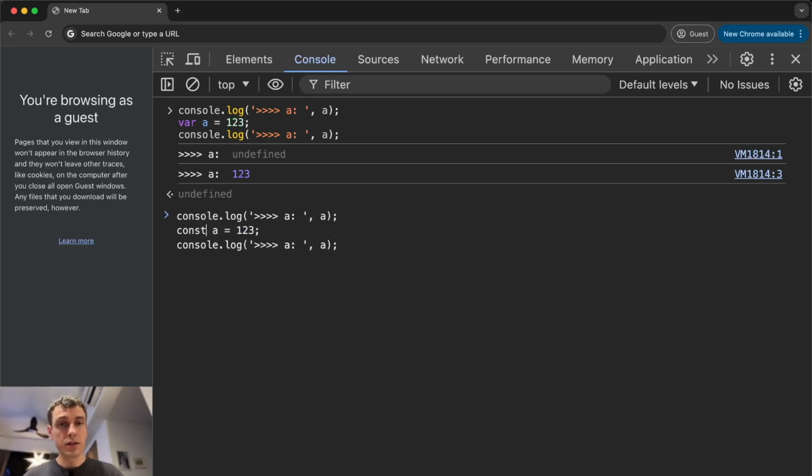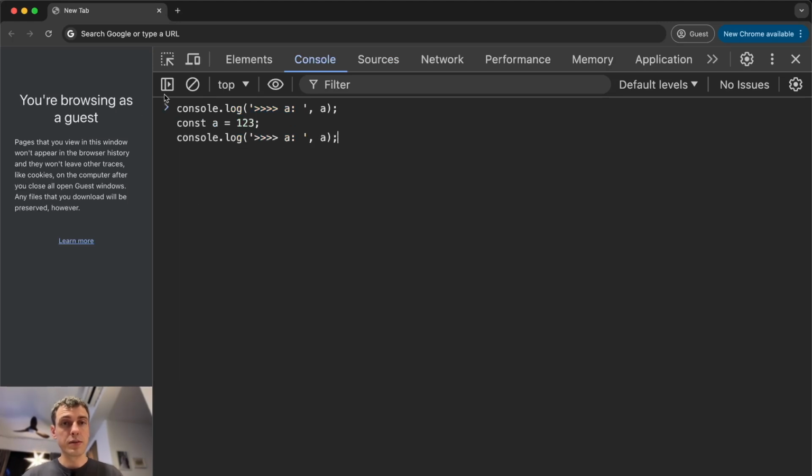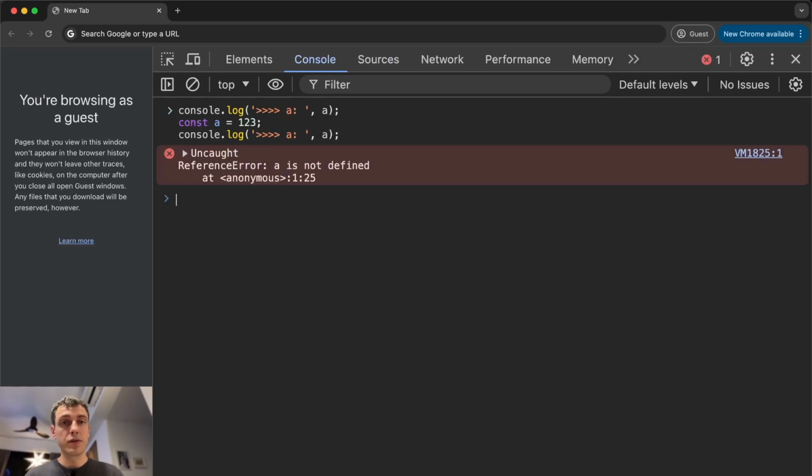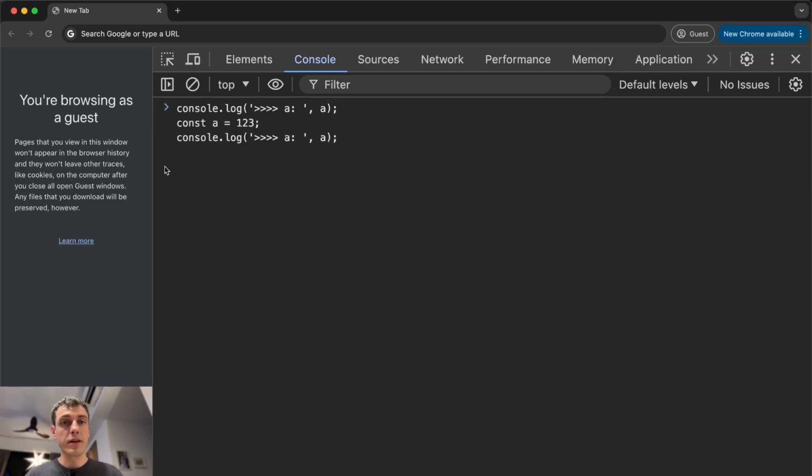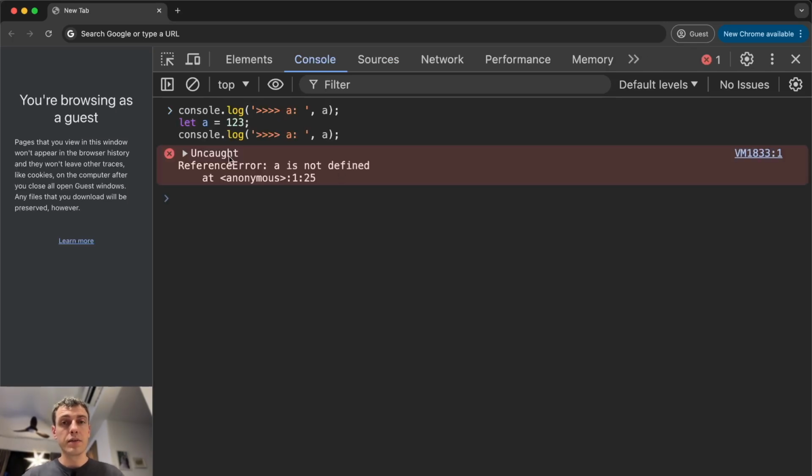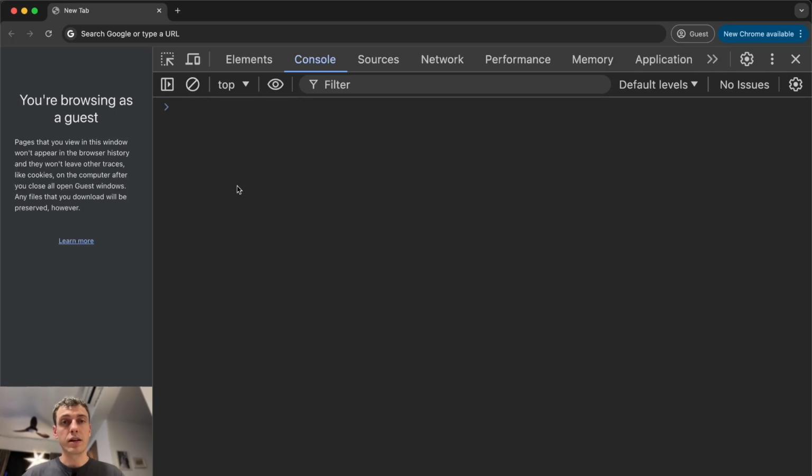to const, and I need to refresh the browser to show you this example properly. So if you try to access const before it was declared, you will see an error, and your script will stop on this line and will stop processing. Similar behavior will be with let. If you try to access it before it was declared, you cannot do that. You will catch an error.